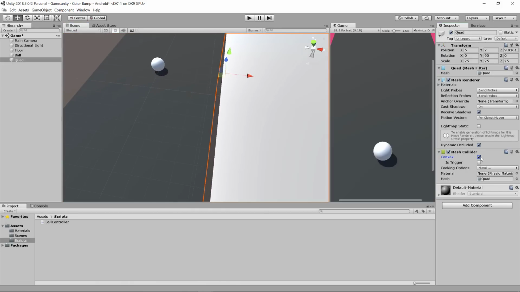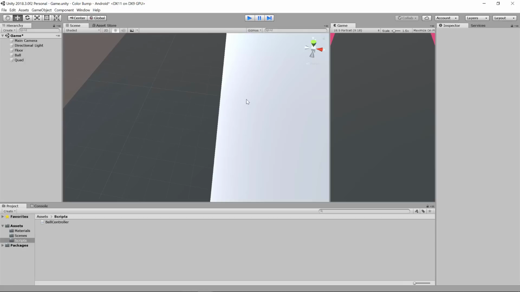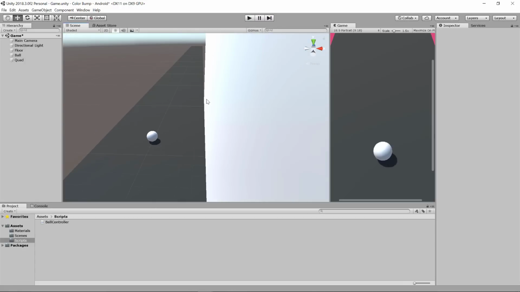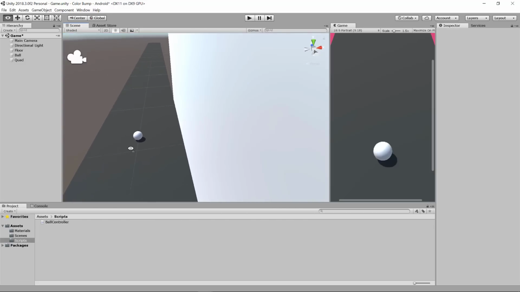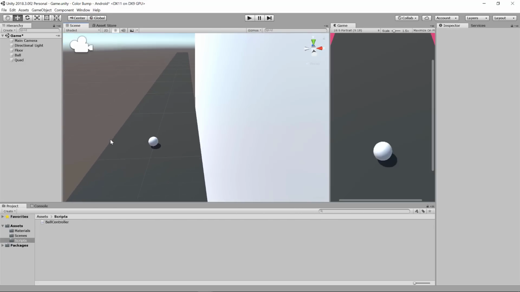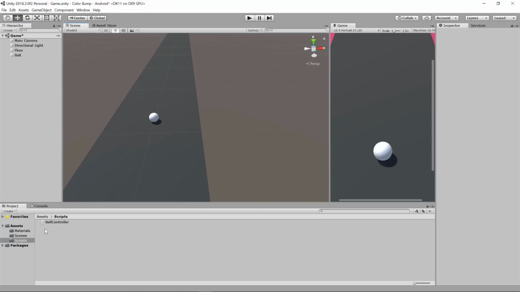And I want it to be convex. Now let's play the game. And as you can see, I cannot go through the wall, but the wall is a little thick as well. And I would have to make it invisible, and then all the objects that I'm pushing away are not falling down. So I would have to add tags, and it's possible, but it's a lot of effort. So I'm just going to get rid of this quad, and I'm just going to do it programmatically.